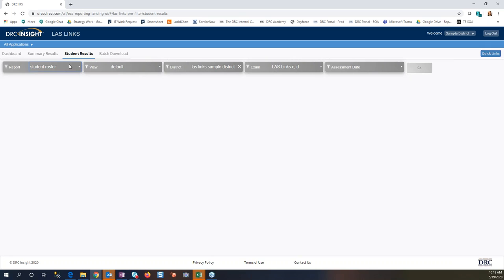With the student roster, there are a few views here. Essentially, for those of you who are familiar with ORS, we've covered off the ORS report options menu with views. So there's default, full strands, and download. Default is at the skills area level and includes scale score and proficiency level. So we'll go with that one first. It's automatically populated my district and exam. And then I just select an assessment date and click go.